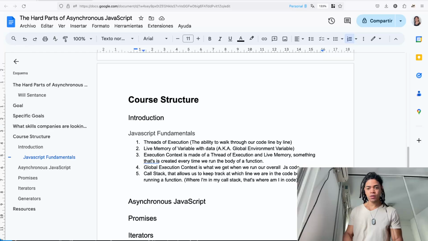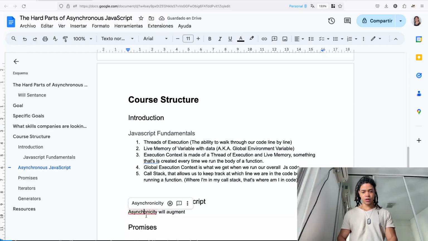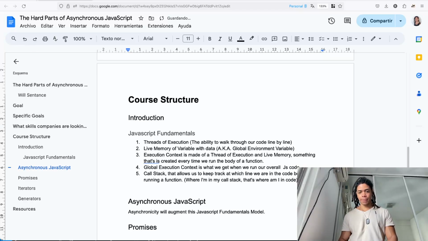We're going to move on now to the wonderful world of asynchronicity. Asynchronicity is going to change up this whole model. It's going to augment this whole model. Okay. Asynchronous JavaScript. Asynchronicity will augment the JavaScript fundamental model. Our model is going to continue to exist.